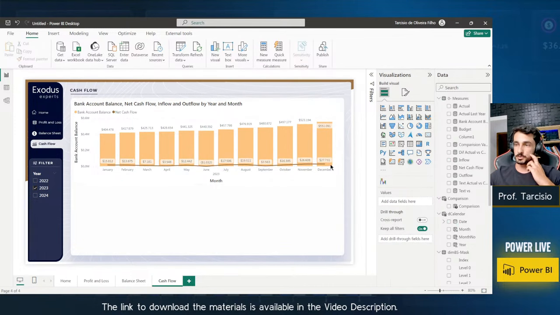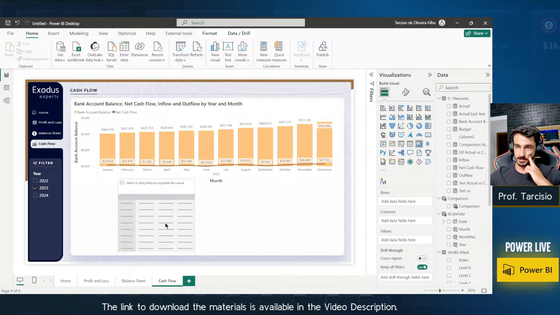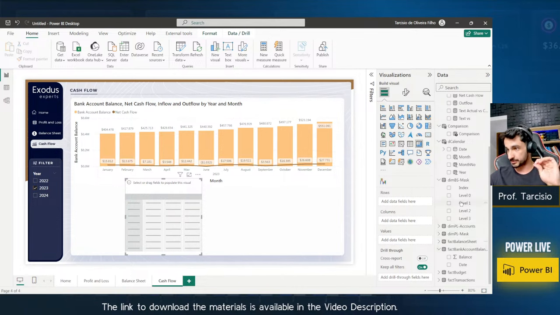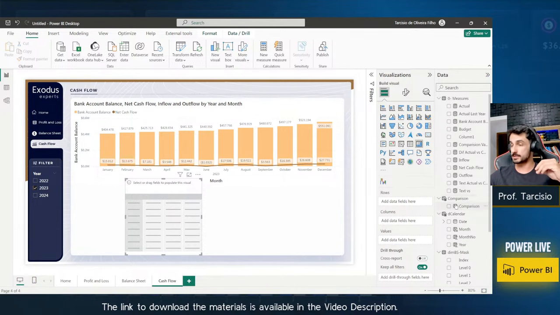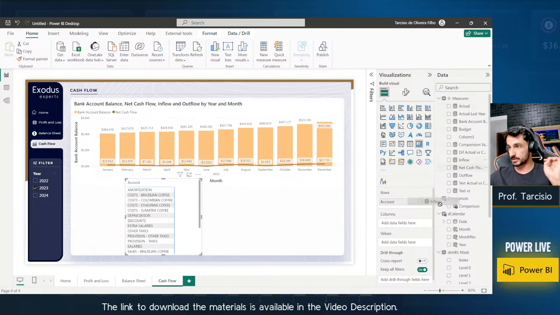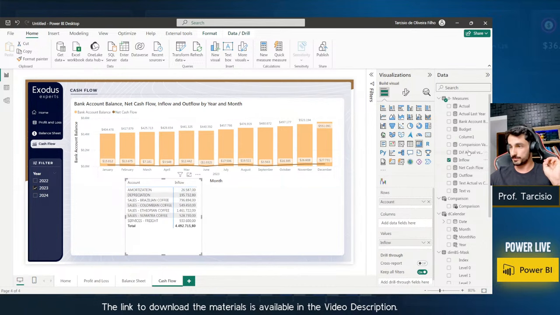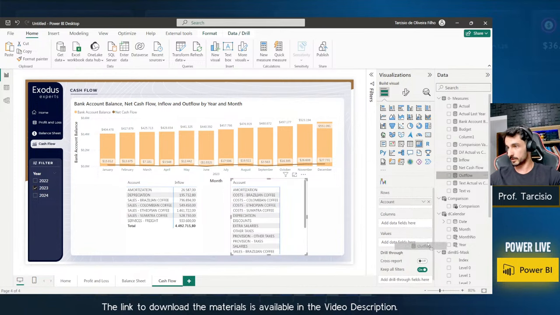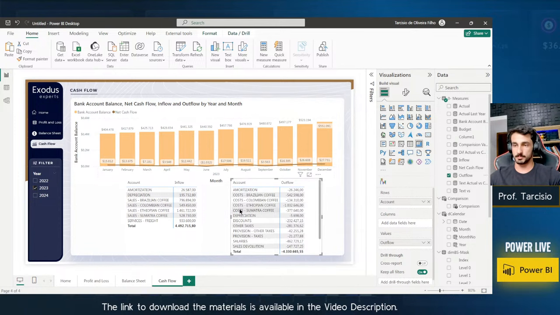And another thing I would add is a matrix here with all the accounts from the fact balance sheet. Let's see. Oh, I'm sorry. We are not in the balance sheet. We are getting the values from the profit and loss. Yeah, from the accounts, we want the actual values. Actually, let's bring the inflows, and another matrix with the outflow. Okay, so you can have a detail and check what are the most representative.